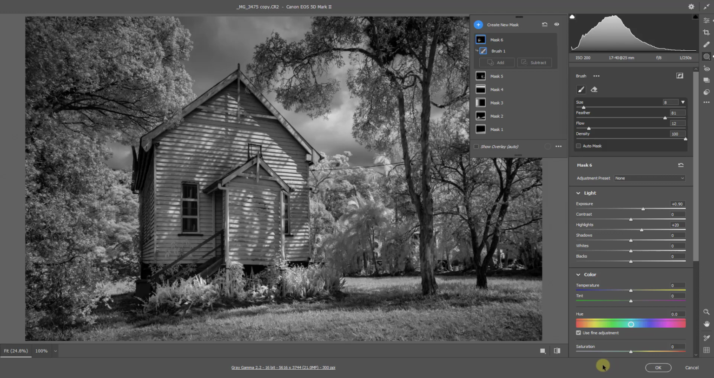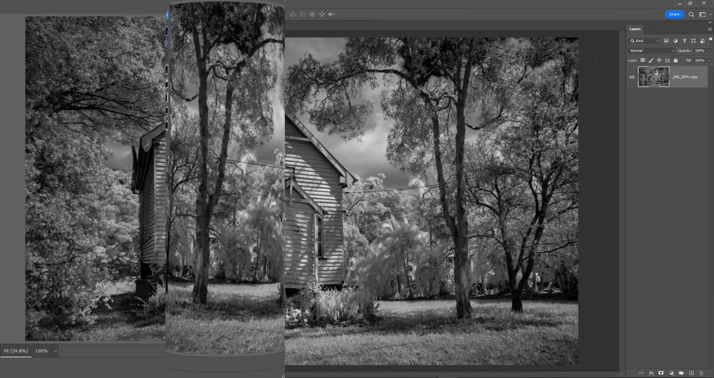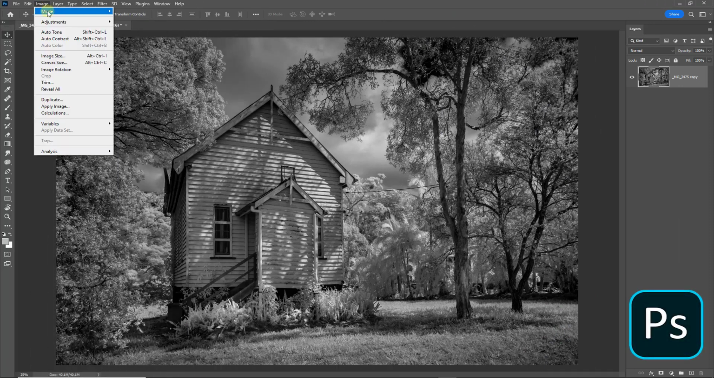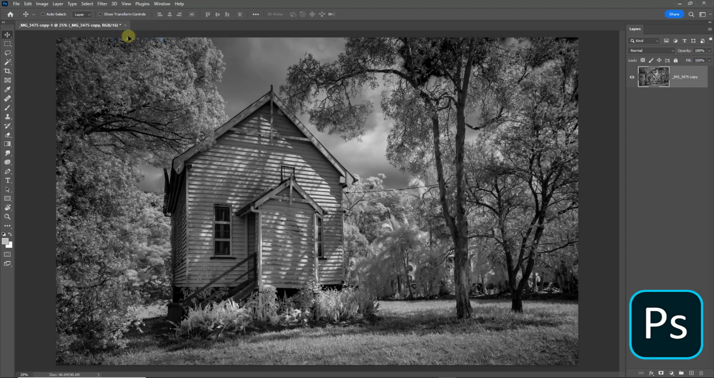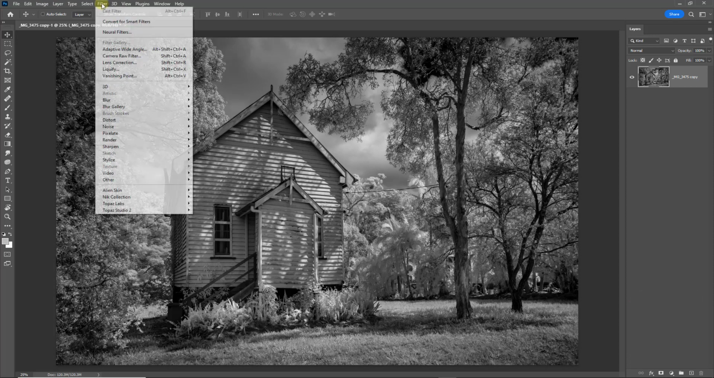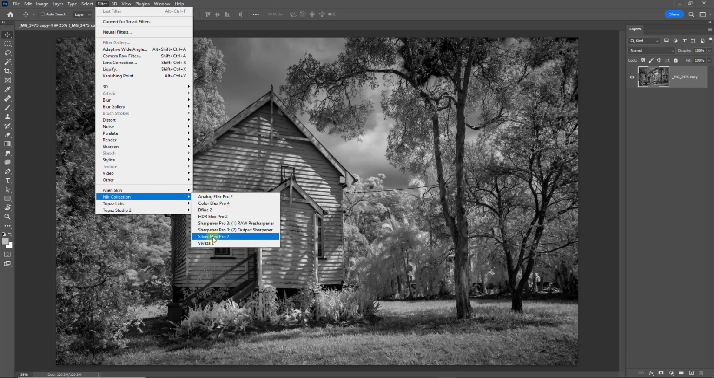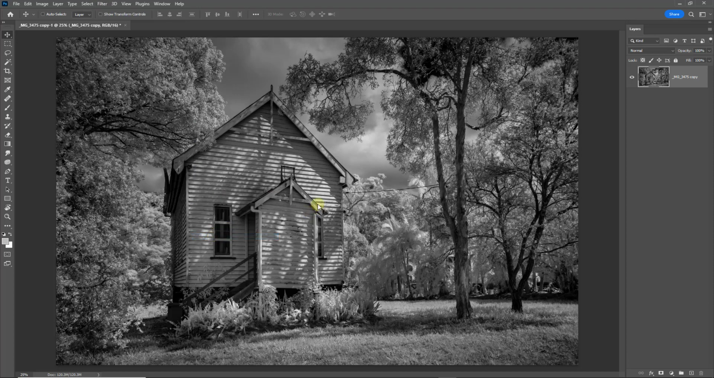What I'm going to do is to open this up into Photoshop. Now this image has opened up as a grayscale image and I need it to be RGB to be able to go to my filters, open up the Nik Collection, and I'm going to go into Silver Efex Pro 2.